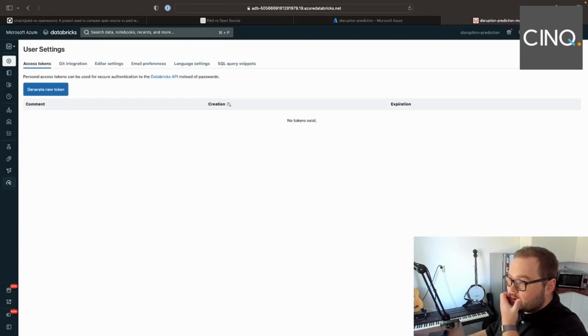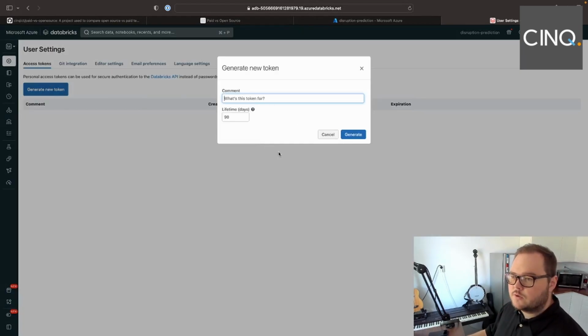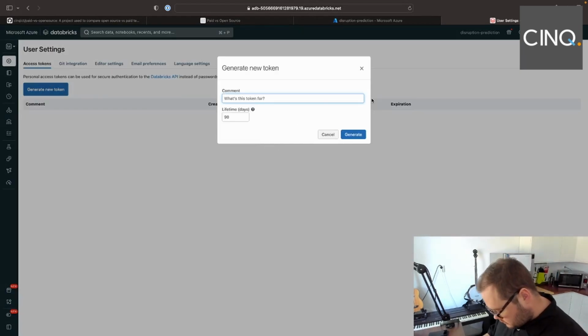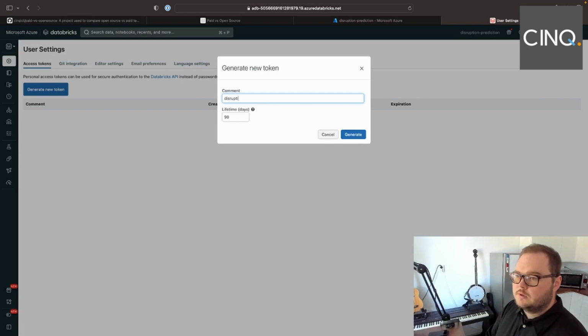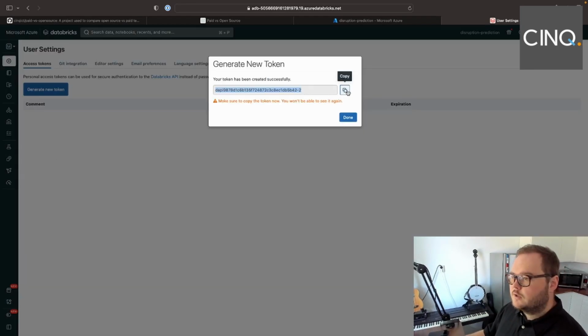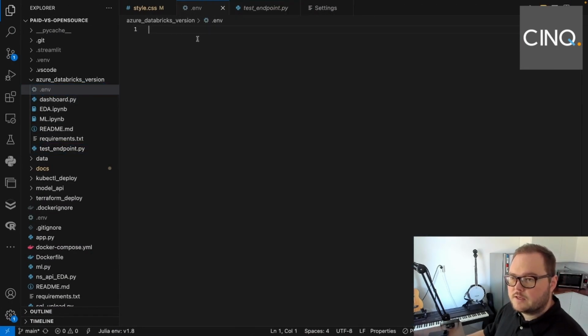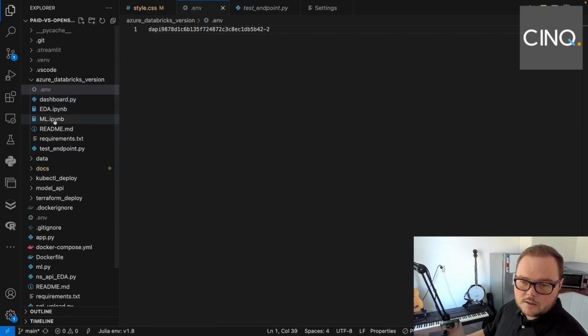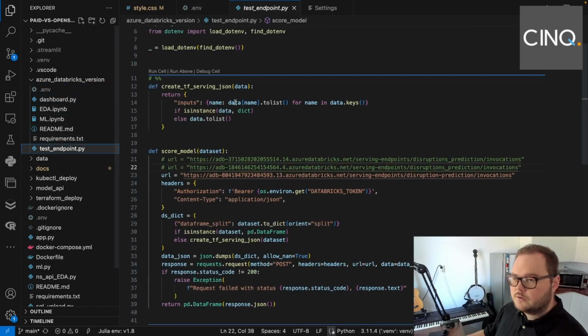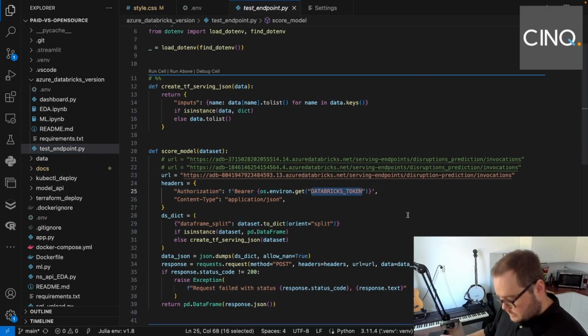So we can go to our user settings, generate a new token, and what's it for? It's for disruption prediction. You can of course name it what you fancy, but it doesn't super matter. It's just for you to know later. And then we're going to throw this in our .env file, and we need to call it this, of course.